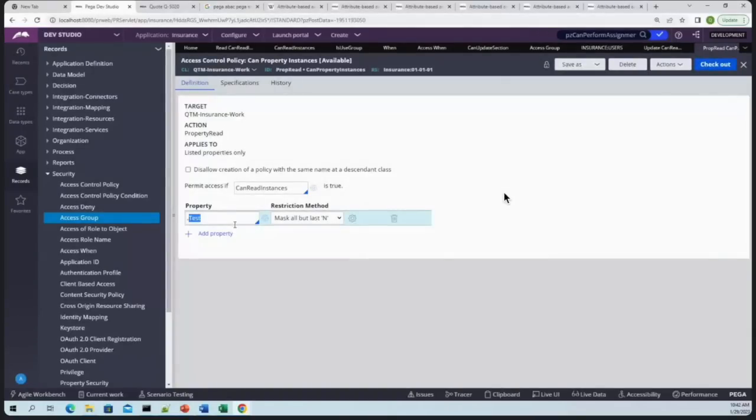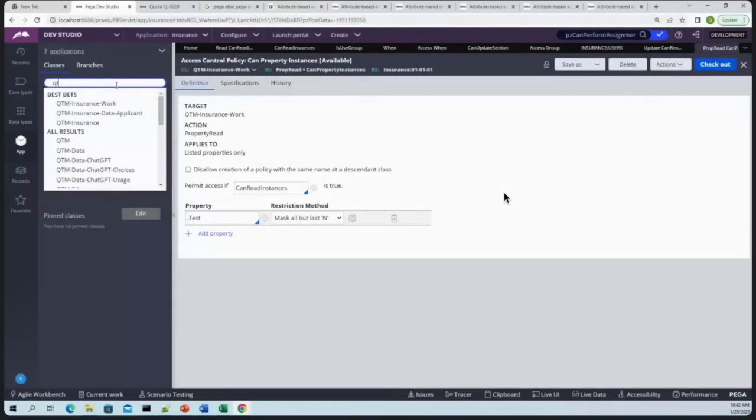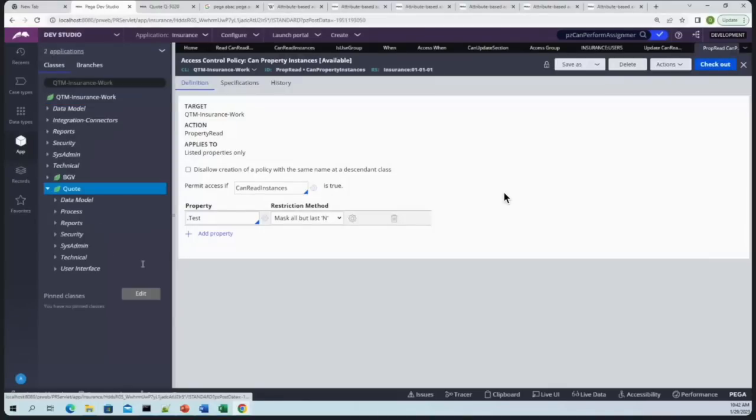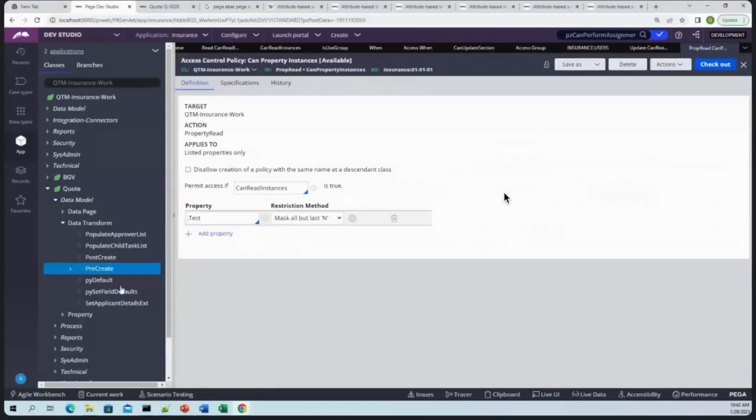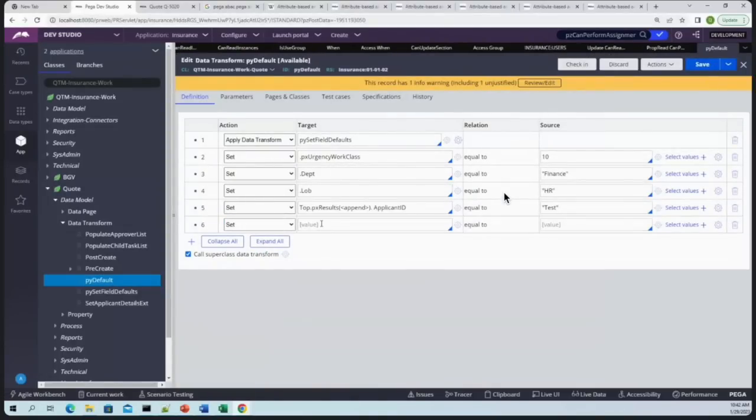Now what will happen if I create a case test and show it on the UI? Those values will come as masked. Let's see that. I'll be creating a case, but before creating a case I need to set that value. So I'll go here, TM work, process and data transform, and PY default, and I'll just set the value, test. So this kind of thing we get, right?